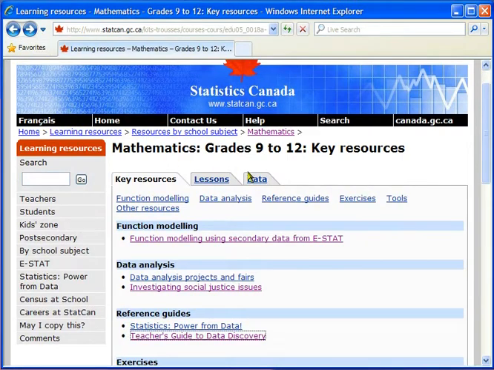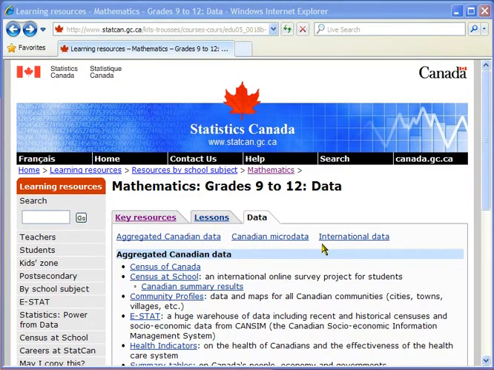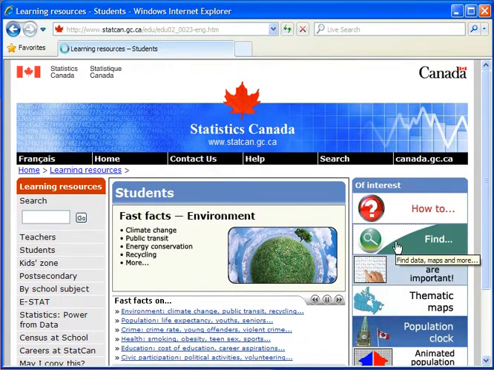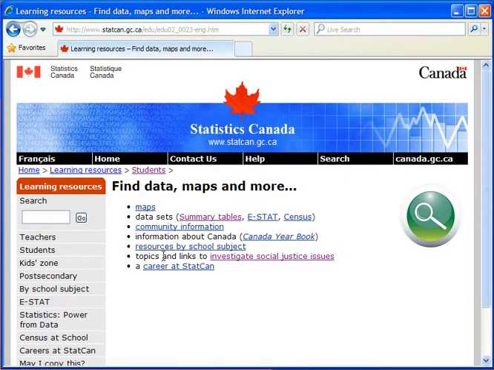The Data tab is the page for students looking for data for their projects. Students can access it from the Student page under Find. You'll find data here in several forms, including microdata.